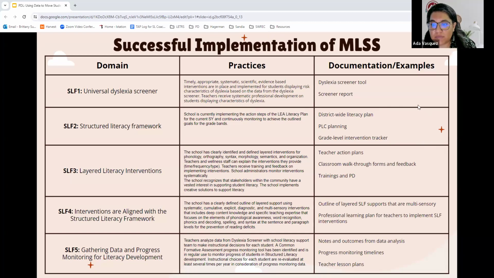Also within that is making sure that we as schools have layered supports that are built upon systematic, cumulative, sorry, you can hear my dog, explicit, diagnostic, and multisensory, so that when we are implementing interventions, they are grounded in those high yield research-based strategies.